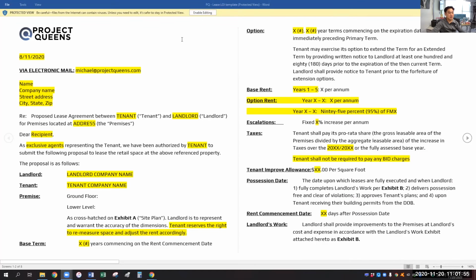Okay. So in this offer letter, I highlighted everything in yellow to make it easy. There are tons of brokers out there who are going to be watching this class and telling some admin to retype all this stuff and make it exactly the same. Or you can just email me. I'll send it to you, man.